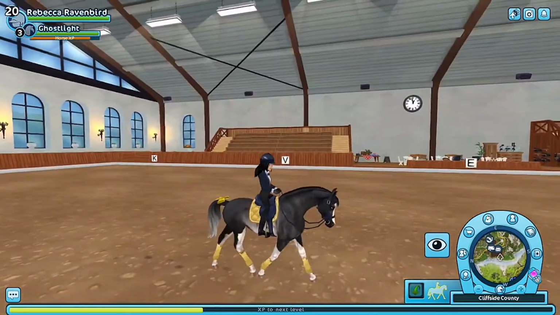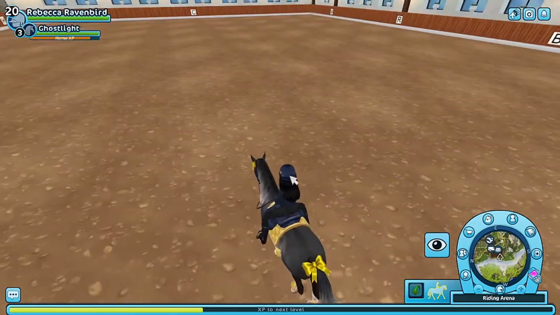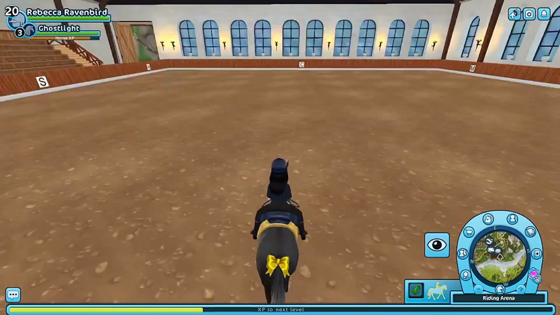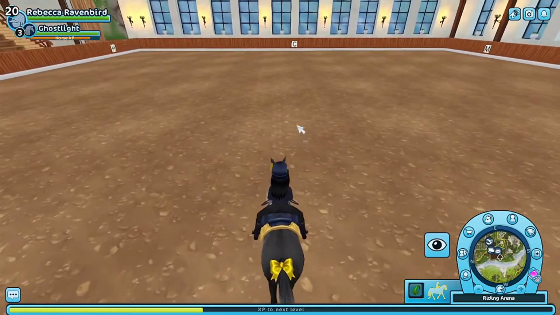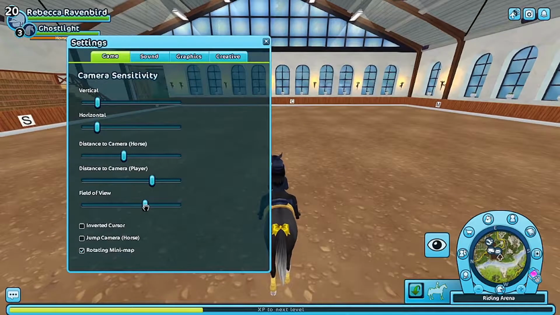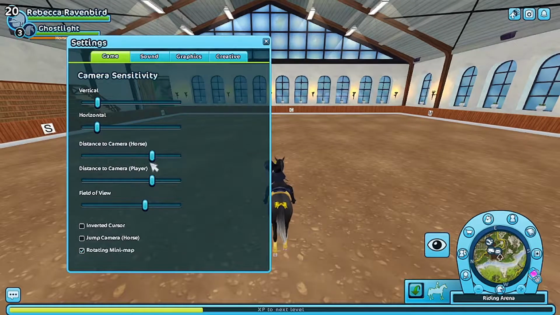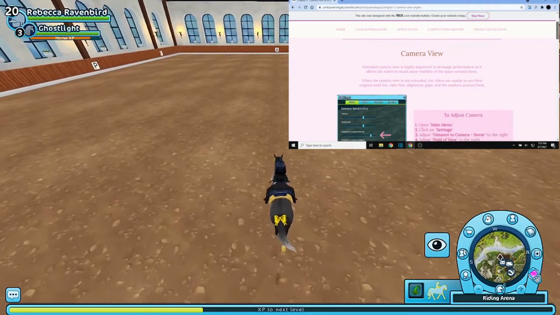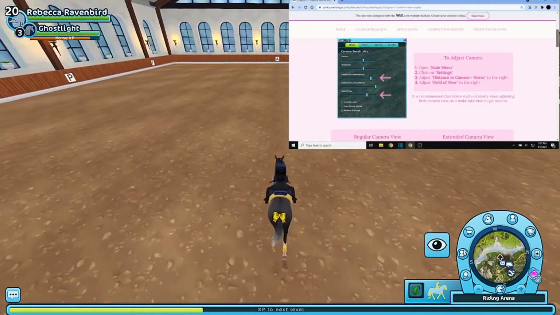So it can be a little more difficult because you're just so close and you don't get to see as much of the line and you don't get to be able to see as far in front of you. Okay, so go ahead into your settings, kind of play around with this. Your field of view and your distance to camera horse are around 3/4 of the way out. This explanation is partially adapted from Penguin's Legacy's perfected method.